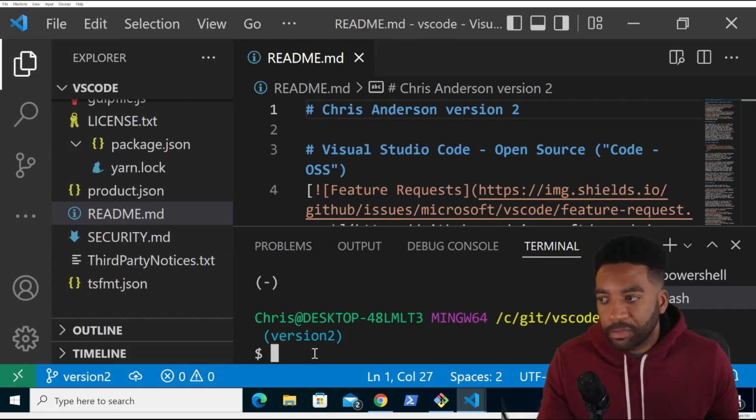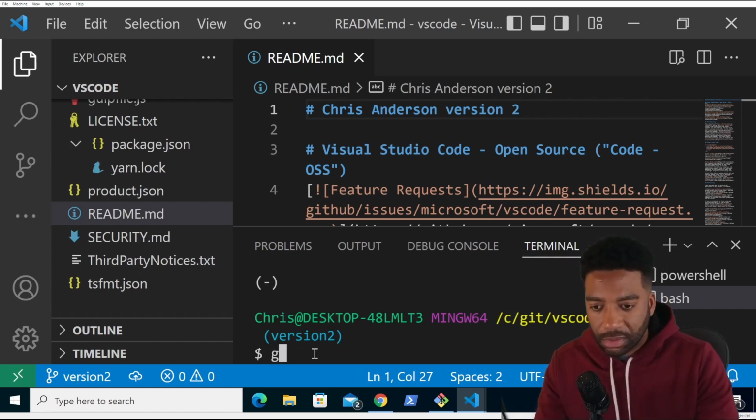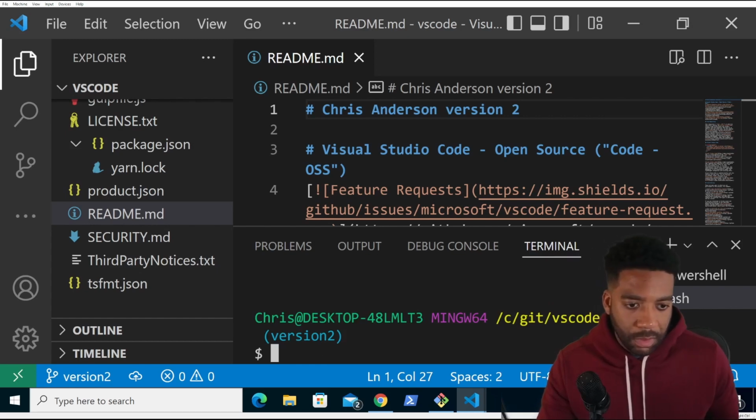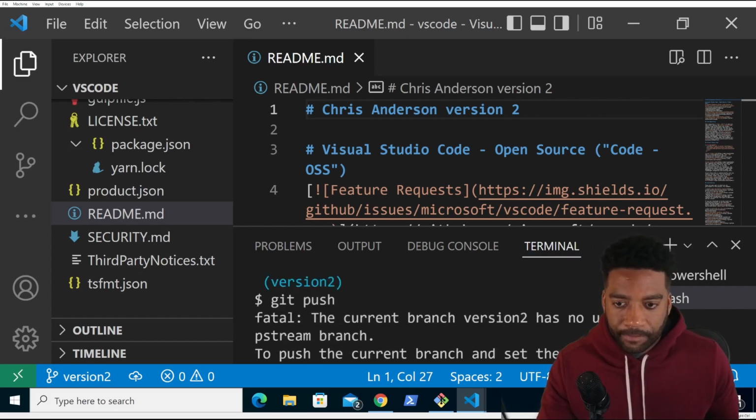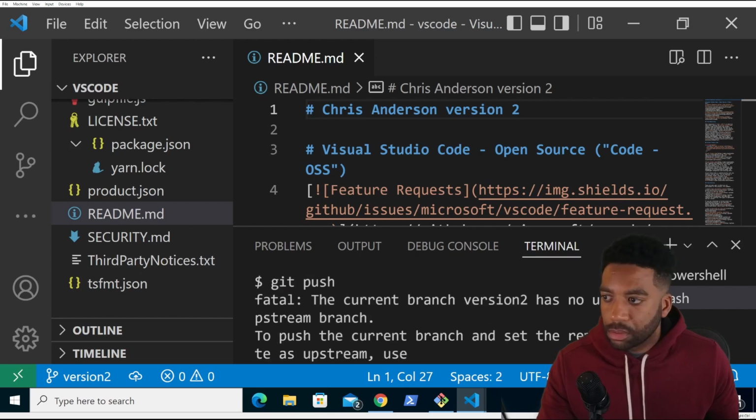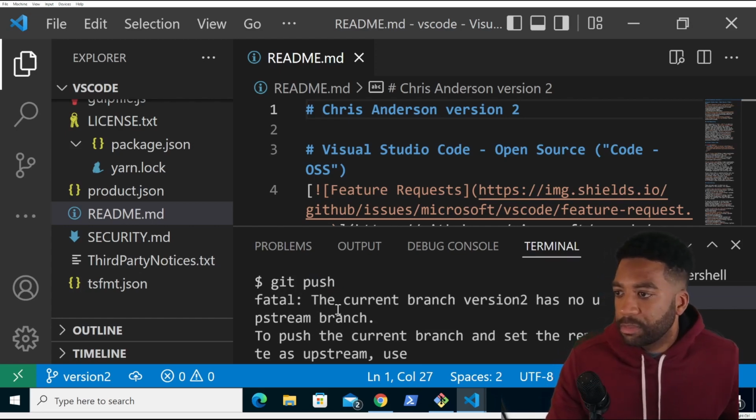Here's the question: can we push this? Because version 2, this branch does not exist in GitHub right now. So what happens if we try to push? Let's scroll up to see what it says. We're getting an error message. The current branch, version 2, has no upstream branch.